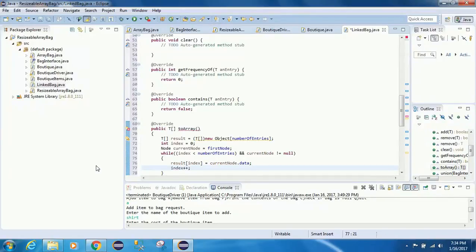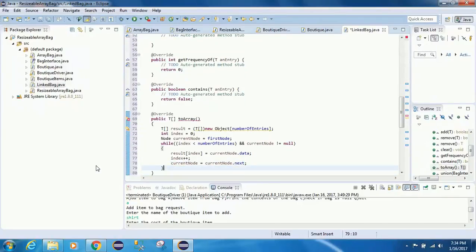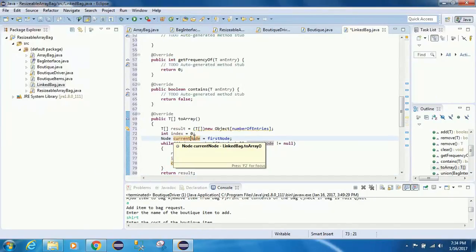Okay, what else? Oh, and then we have to advance to the next node, right? So current node is equal to current node dot next. And so now we visit the second node. It basically does the copying, and then we return result like so. And so there's our toArray method. So that seemed pretty straightforward. It actually seems easier than the previous capabilities functions.